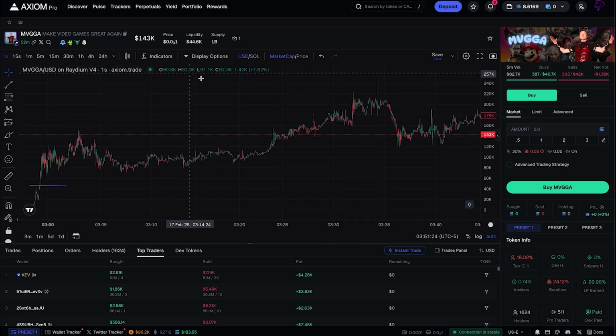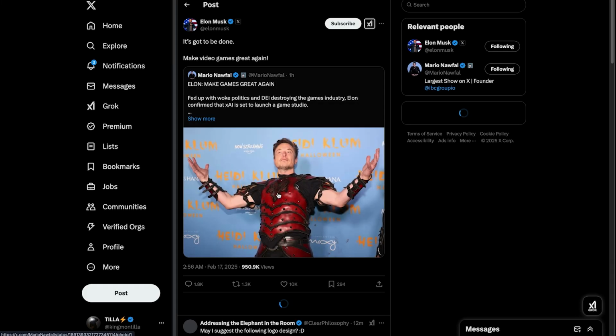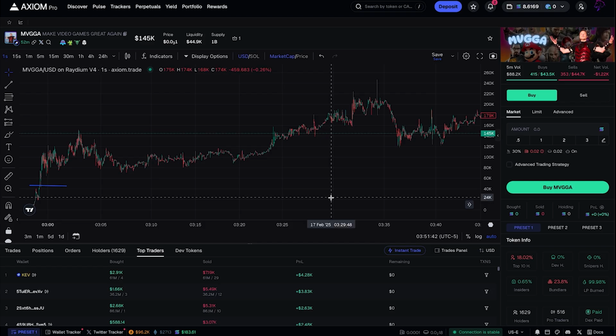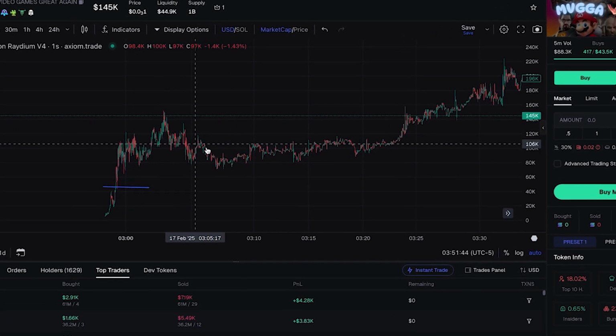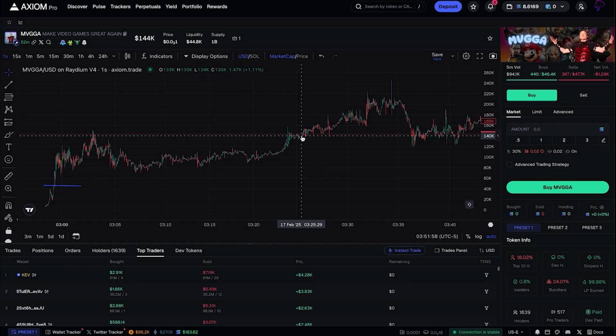The first thing that you want to do when you see a Twitter play like this is just look at it and see the legitimacy of it. And you see here, Elon Musk, it's got to be done, make video games great. And he said this about an hour ago. So by the time people actually started catching on to it, you saw it gained legs and started pumping up. Elon Musk just got back on Twitter today, so it was a whole bunch of Twitter plays from Elon Musk. He's one of the main movers in meme coin markets. It's crazy, it's ridiculous. So this is what we call a Twitter play.